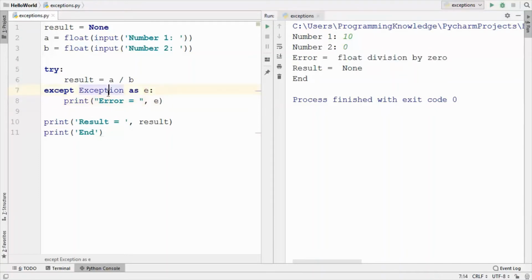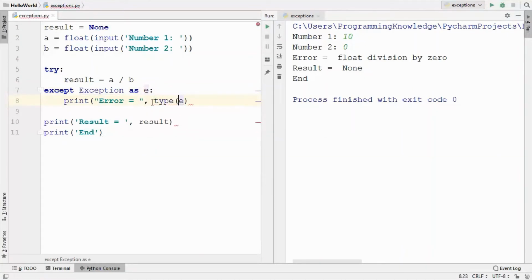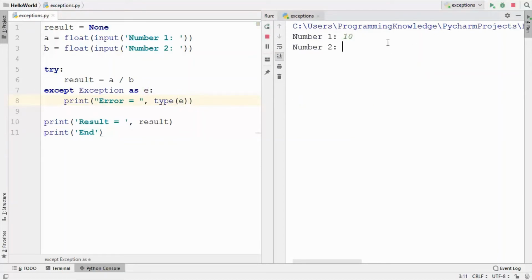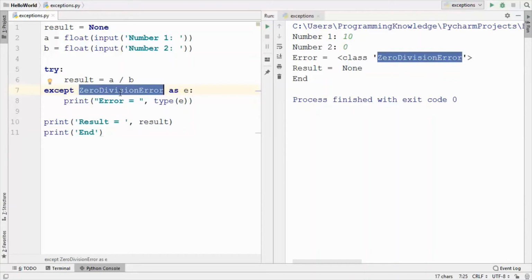I have also shown you that this Exception is the base class of ZeroDivisionError. So for example, when I try to know the type of this error E, and when I run the code once again, and let me provide this input once again, you will see that this error is of type ZeroDivisionError. So we know that this exception is thrown from this class. So instead of writing this generic Exception class, we can also use this ZeroDivisionError here. And now whenever this specific error is thrown, then only this will be printed here.